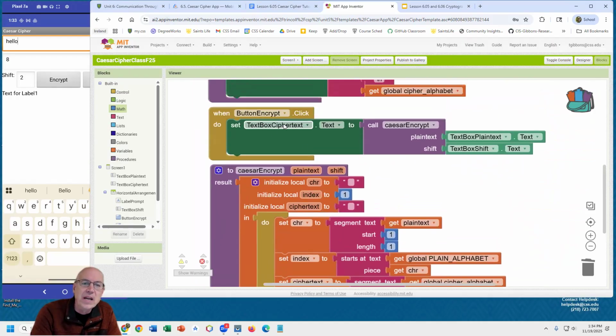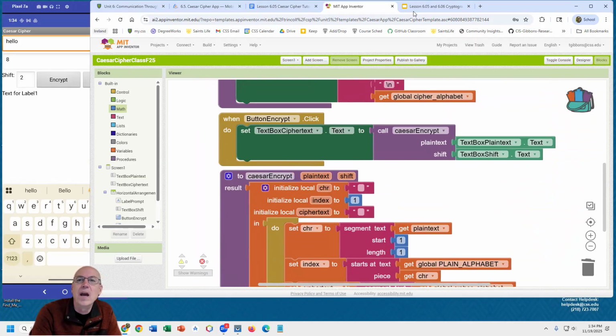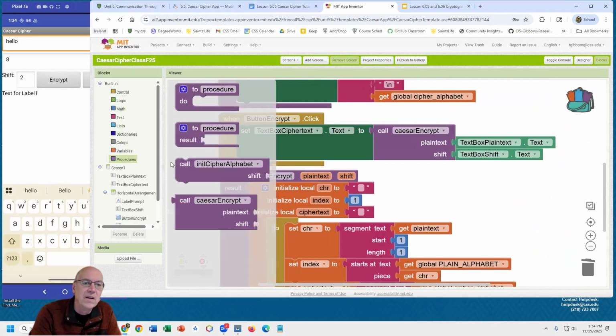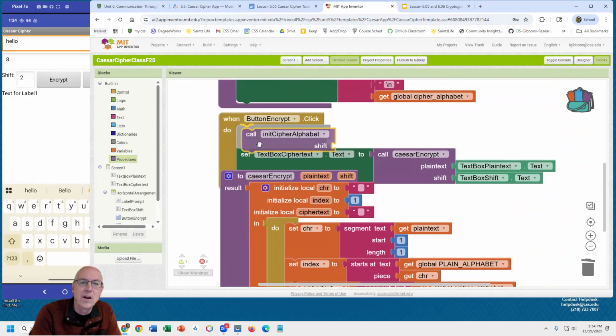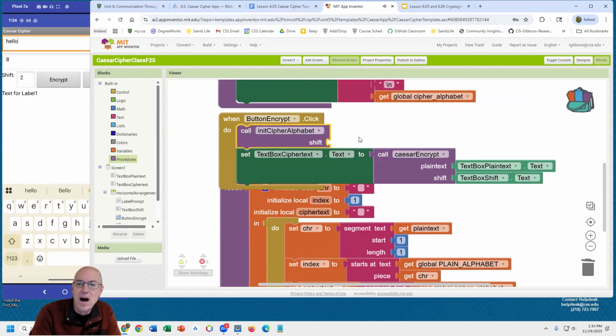I could call it in my button, or I could call it here. I think I'm going to call it in my button here. So I'm going to go up to our procedures, find my init ciphertext, and make sure I just call that here. And I'm going to get the shift.